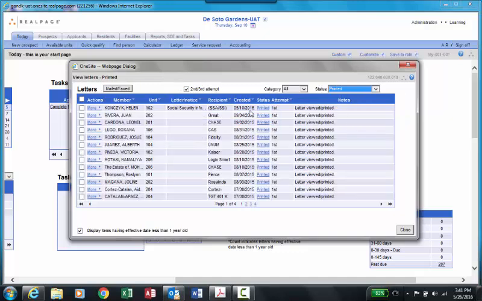Notice it shows up as printed now because I printed them out. And after I mail or fax them, I will check off the box and click on mailed or faxed.